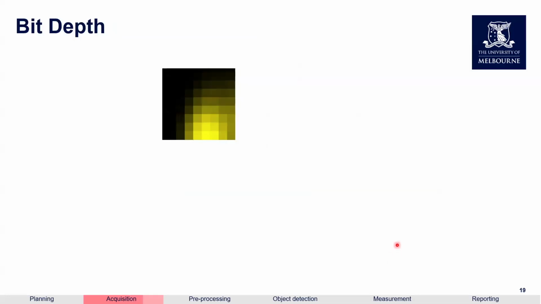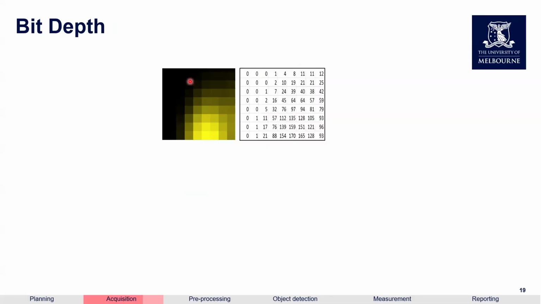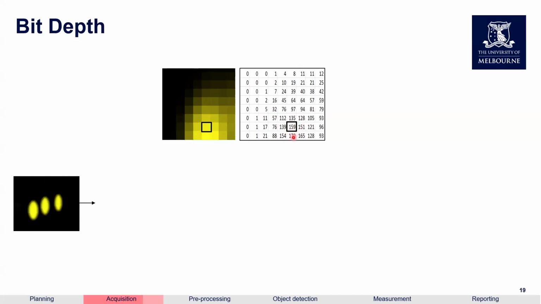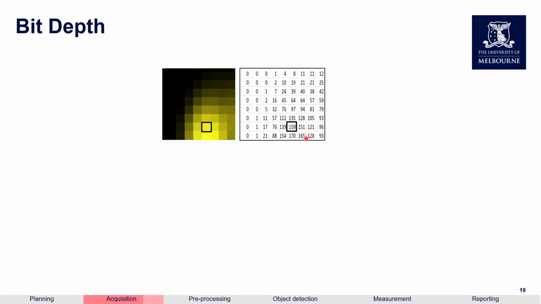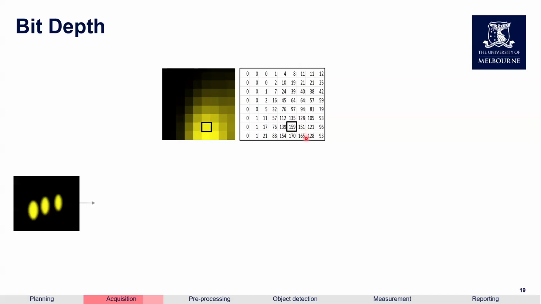So the next consideration is bit depth. As I mentioned, a microscopy image is a bunch of pixels, and these pixels have their own intensity value as well. So for example, these pixels on this image have an intensity value of 159. So what does that actual value mean? When we convert this analog signal to our digital image, we can choose how to convert the strength of the signal into an intensity value.